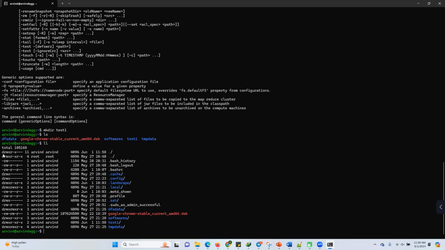I can see here it's a directory, D, or if it is not a directory, it is a hyphen, and these are the user, group and other permissions. We know the command chmod to give the permissions. Here I can see my test1, by default this permission is given. But this directory is a local directory, and I want to create a directory in my Hadoop file system.